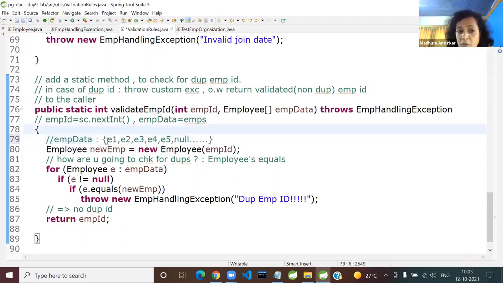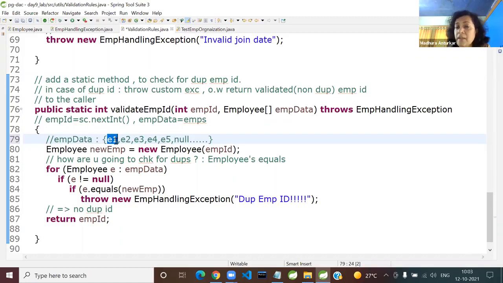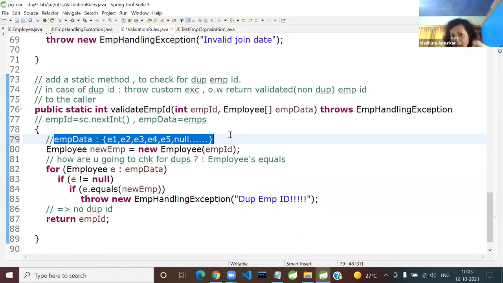Can anyone tell me what E1 will be pointing to? Even though it's just a pointer reference, what will it be pointing to? Answer fast, I don't want to delay your break. E1, E2, what will they be pointing to? Employee objects. Will the employee objects be in the array or only references? The answer is references. It is an array of references. How many references are sitting there? There are 5 of them, suppose, and the remaining, whatever 50, 10, 20, are all nulls. Everyone understood so far?